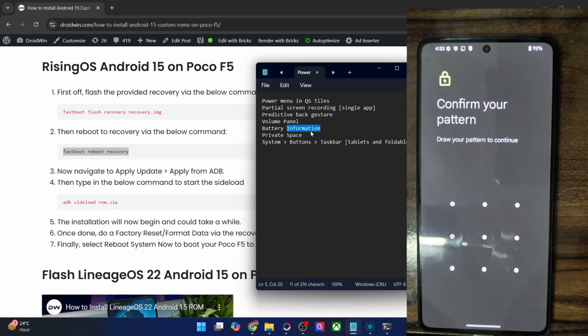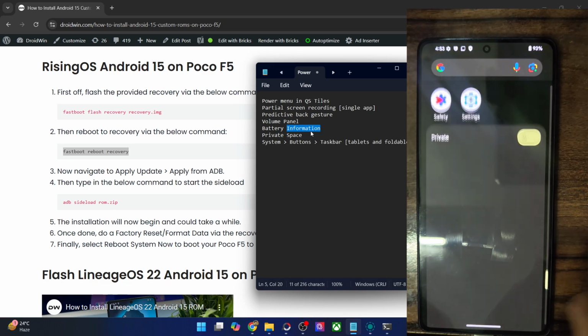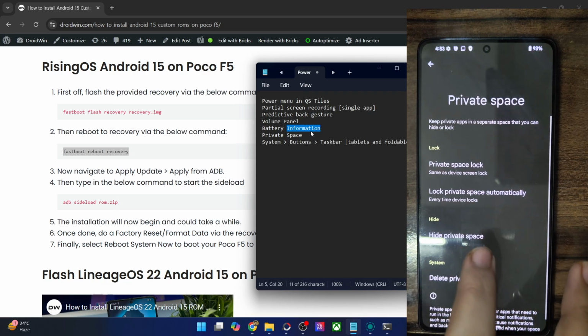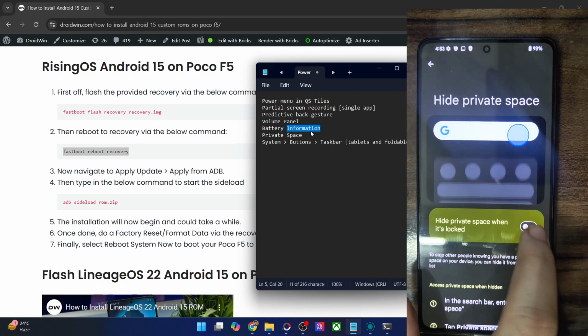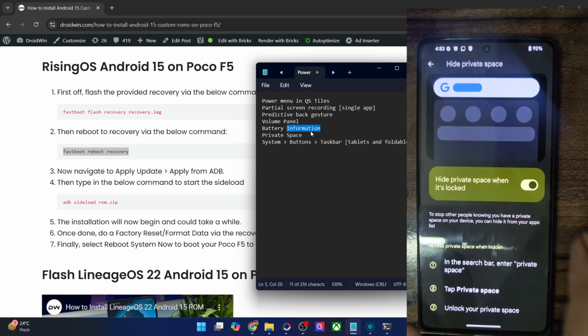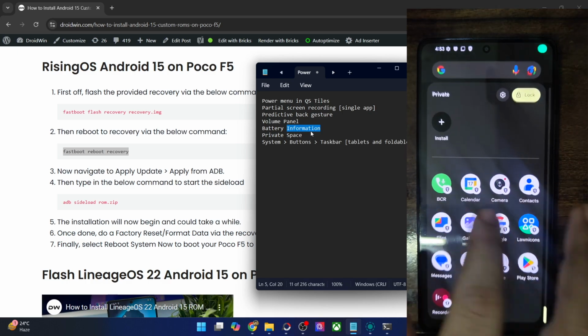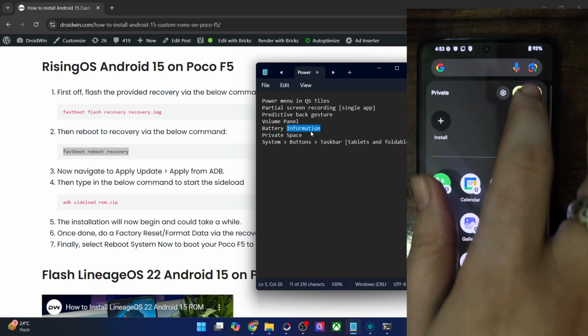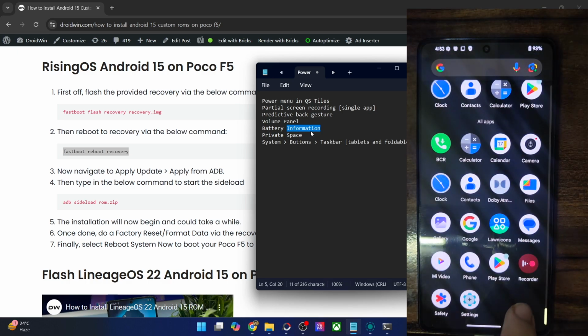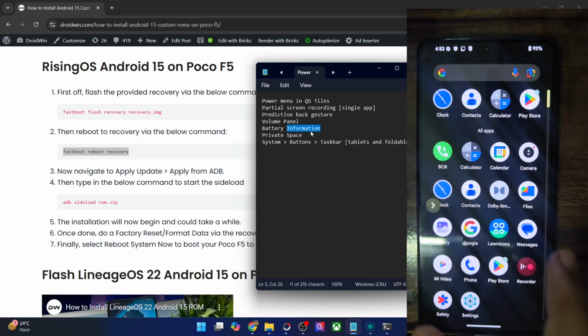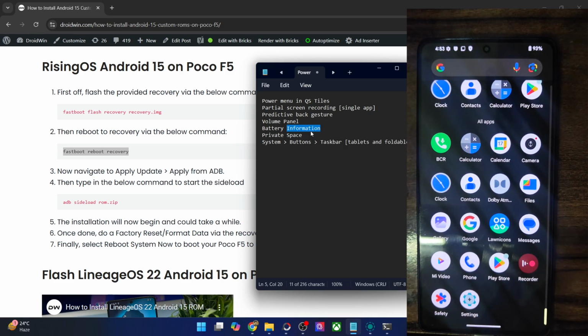So what you could do is go to the private space, and from there tap on the settings icon, select hide private space, and enable the toggle next to hide private space when it's locked. And now let me show you. If you go back, so let's lock the private space, and it will now be hidden from the app drawer as well. As you could see, there are no traces of the private space over here.